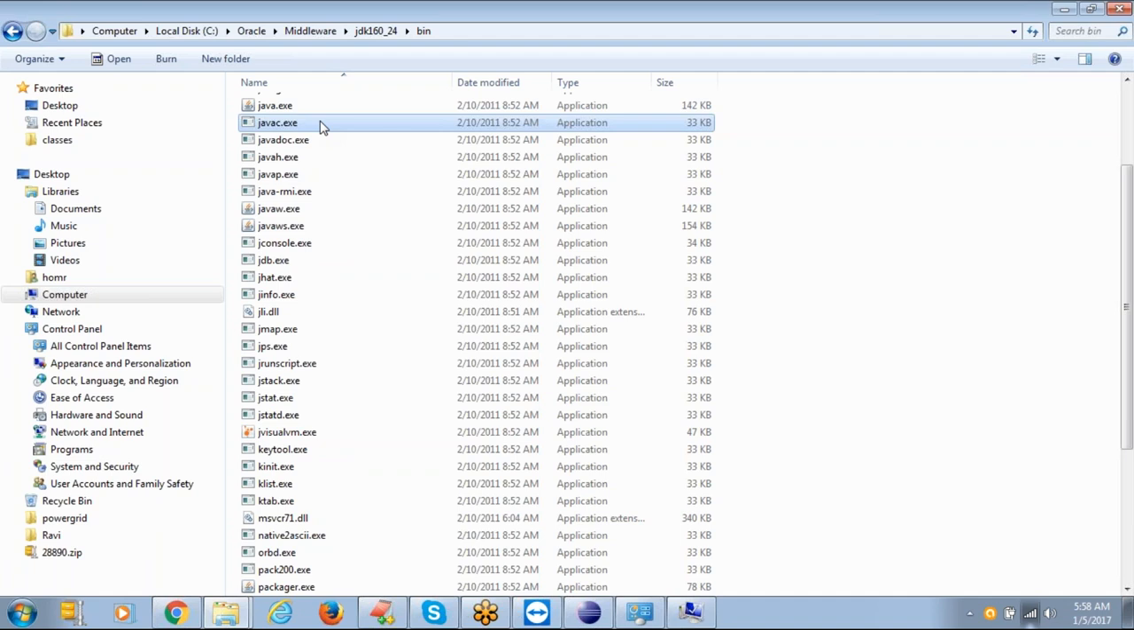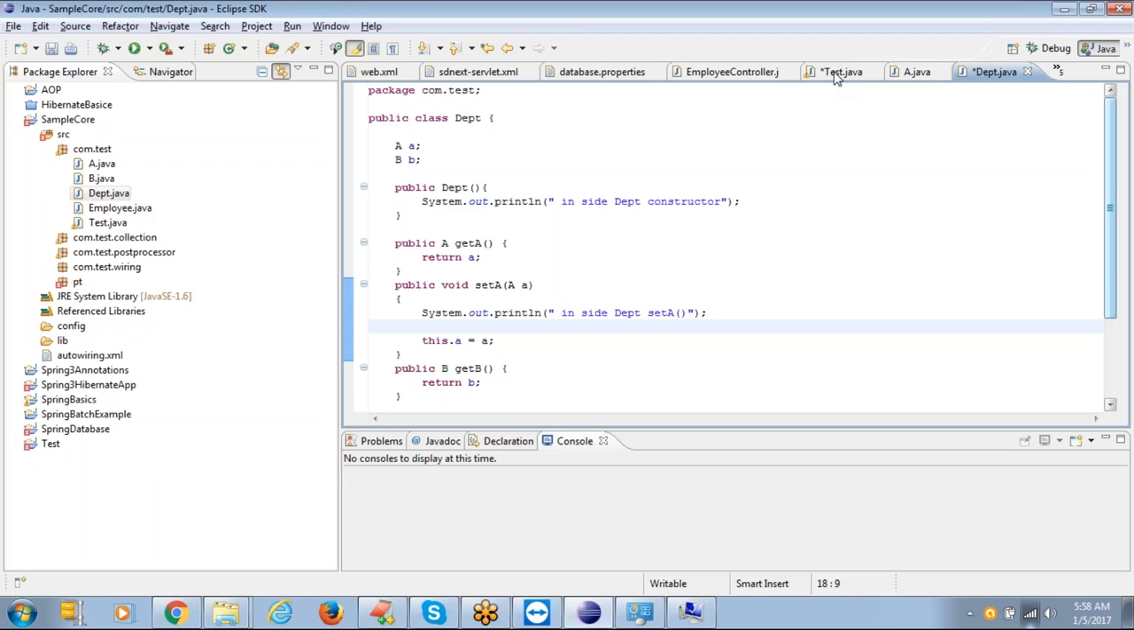As I told earlier, any exe file contains your program, whatever you have written here, plus the operating system features. It combines these two and prepares the final version, that is the exe file.